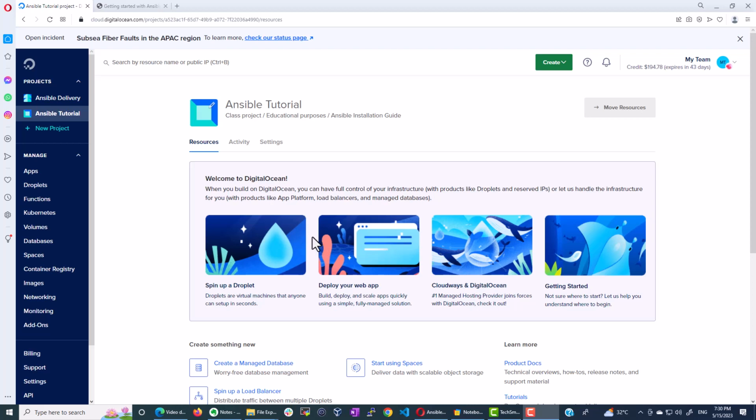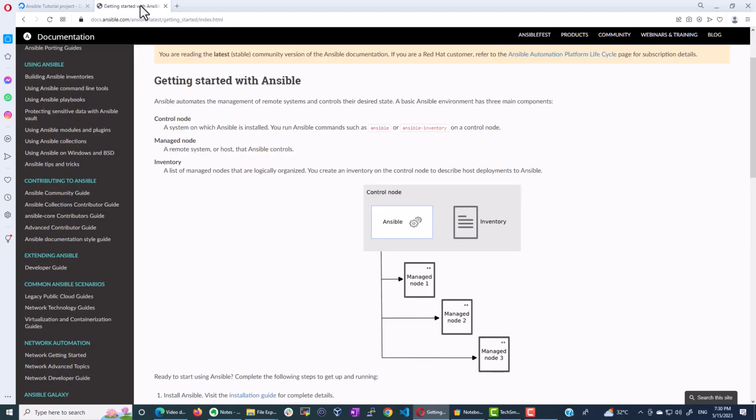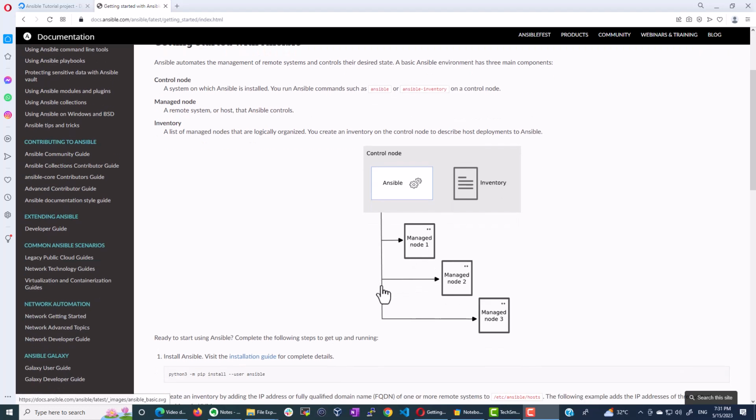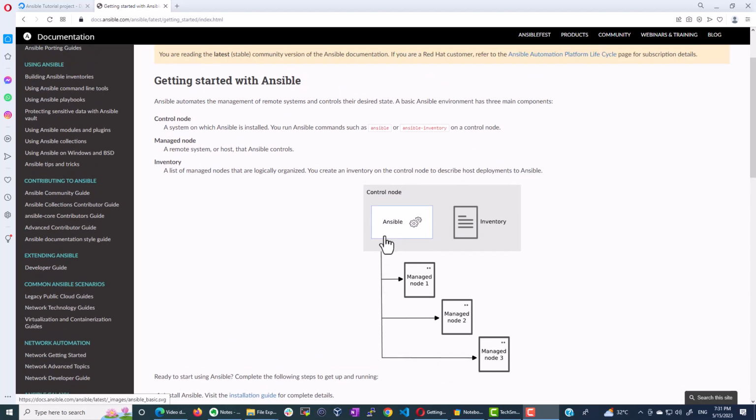But before that, we need to understand what the infrastructure is and how Ansible works. If we go to the Ansible documentation site, you can see there is one controller node, where we install Ansible and store the inventory files, and the managed nodes. There are a number of managed nodes, and there is no limit for managed nodes as of now. So we will prepare the controller node first, then client 1, client 2, or node 1, node 2.